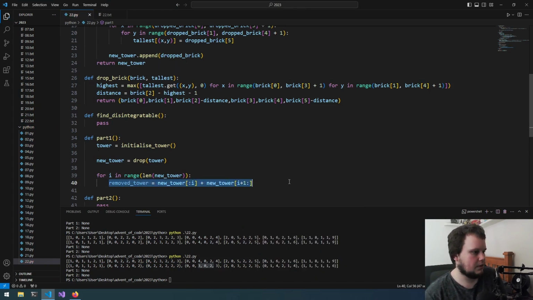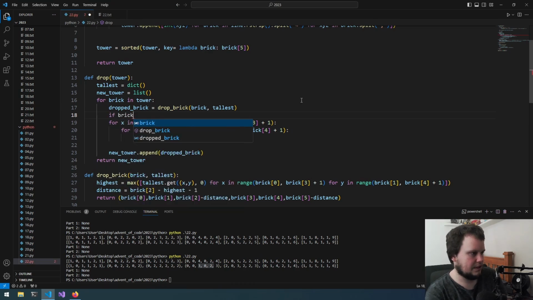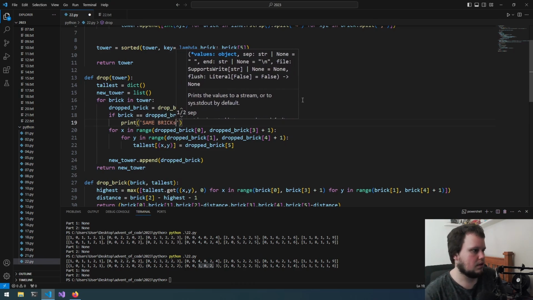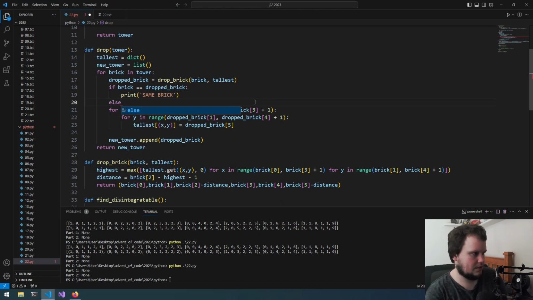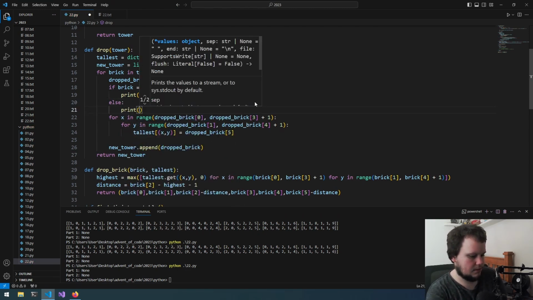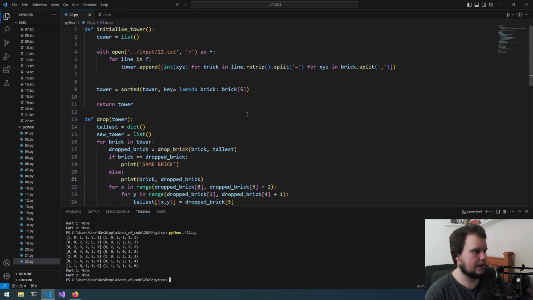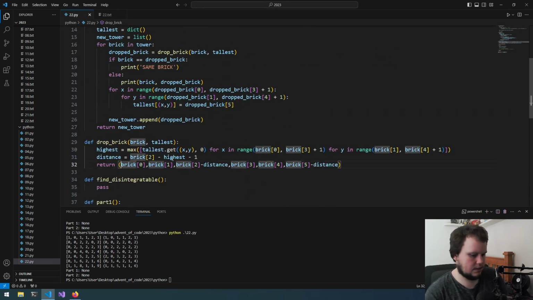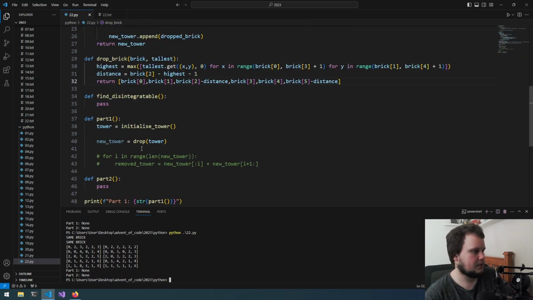So we've now got removed tower, but then we also in here need to record if it's fallen. So for brick, drop brick. Actually, let's do if brick equals dropped brick, print same brick. So I just want to see if that works. So let's comment this out for now. Else we will print brick, dropped brick. Okay, so that's why that's not working, because this one I'm doing a list. Okay, we'll just change this to a list because I was having issues before getting that working. Okay, good, same brick, that works.